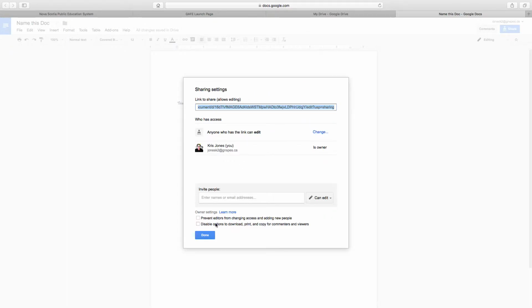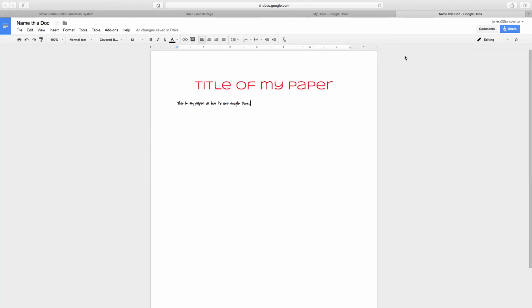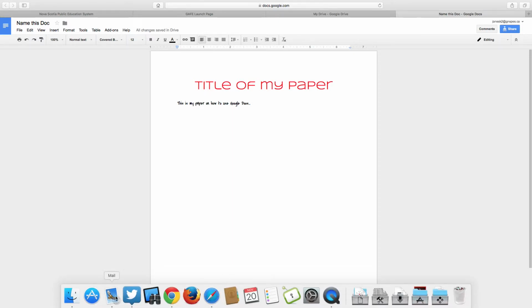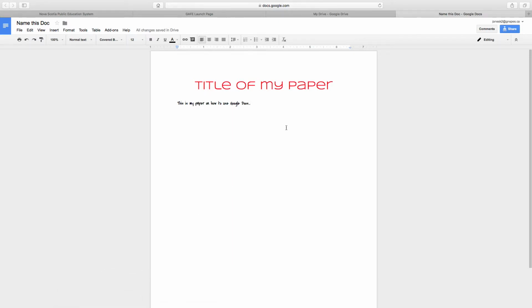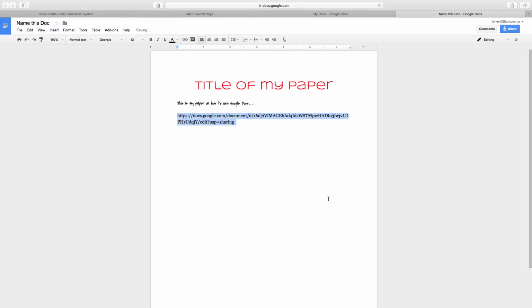I can set other settings, including preventing editors from changing access or adding new people, which might be helpful if you don't want your documents to go too far abroad. And I can disable options for downloads if I don't want that either. Then I'm done. That link is ready to go, and if I go ahead and open my email, I can email that link, and that link is ready to be shared. That's what my link looks like.